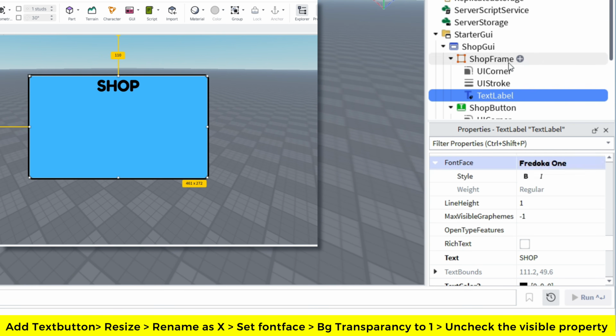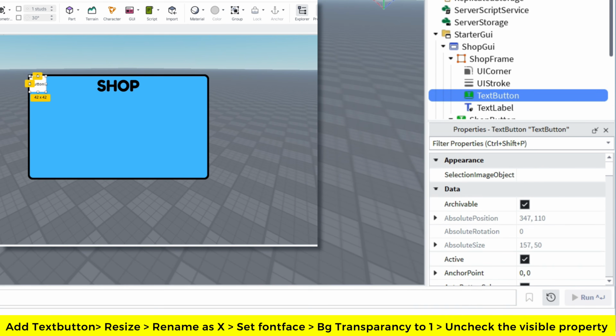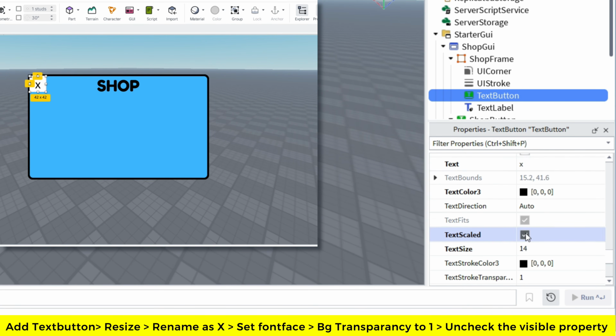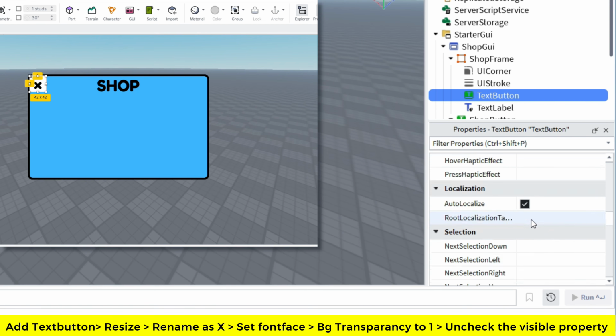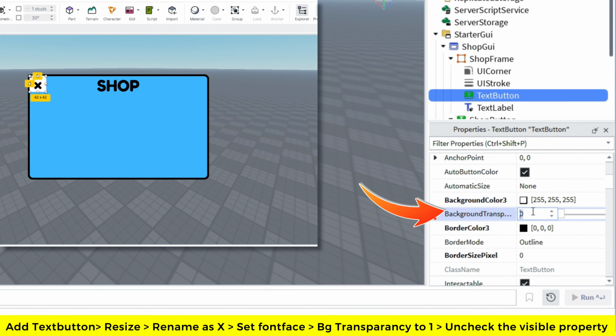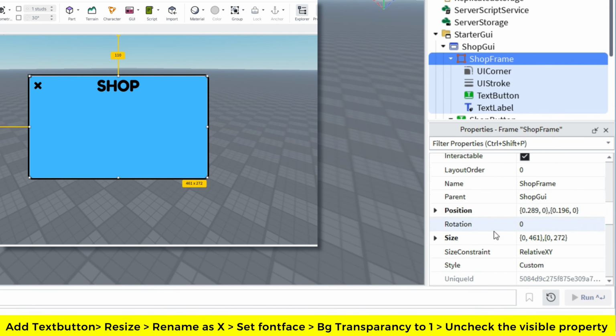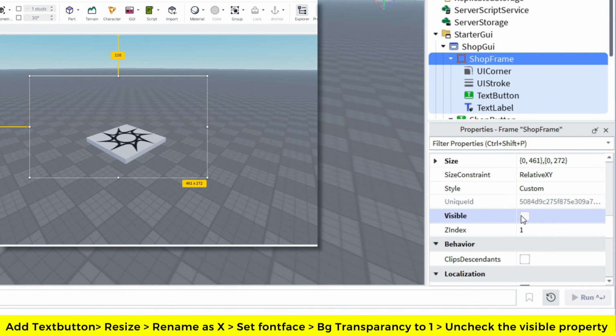Now, add another text button, resize it, rename it to X, and select the same font face. Set the background transparency to 1. That's it. Before moving on, uncheck the visible property of shopFrame so it's hidden when the game starts.